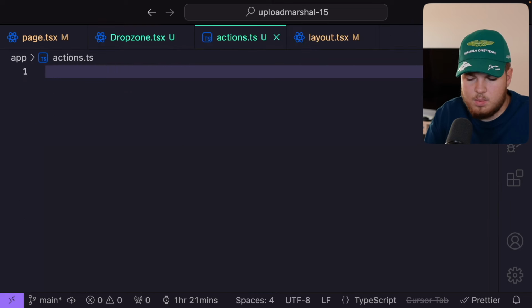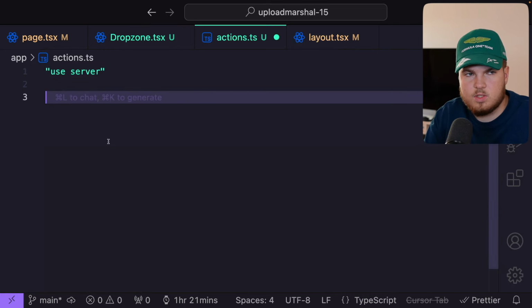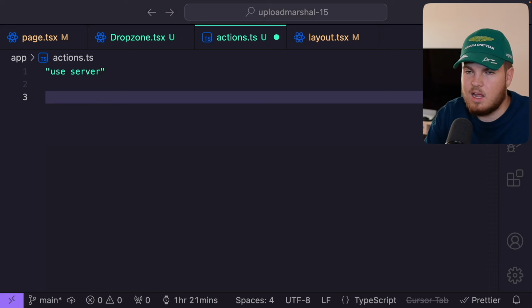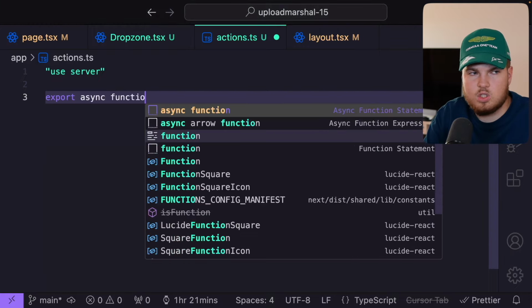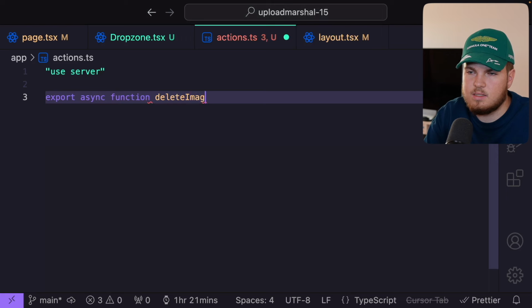Inside of here, you probably know whenever you use a server action, you have to mark it as "use server". This means it will run on the server and not on the client side. And we don't want to run it on the client side because, as you know, that's not safe. Then inside of here, let's do an export async function. Let's just call it deleteImage. Let's invoke it and let's open that.